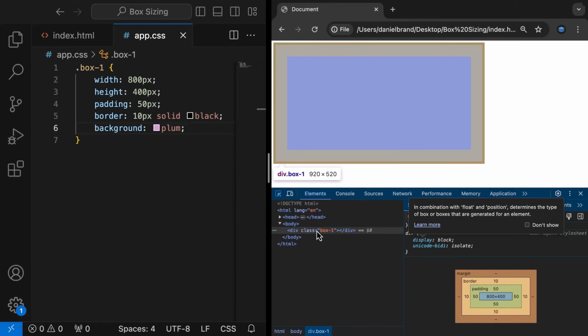And the same thing for the height. The 520 pixels is coming from the height of 400 pixels, plus 2 times padding of 50 pixels, plus 2 times border of 10 pixels. So the takeaway point here is that by default, the dimensions of an element will be the sum of the width or height plus padding plus border.